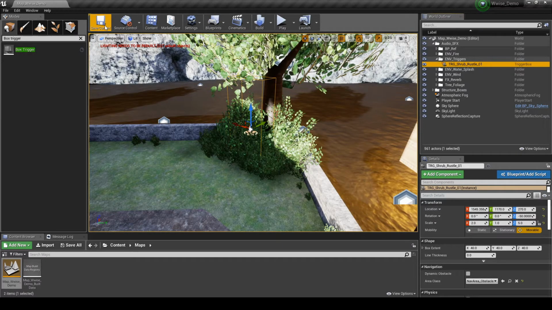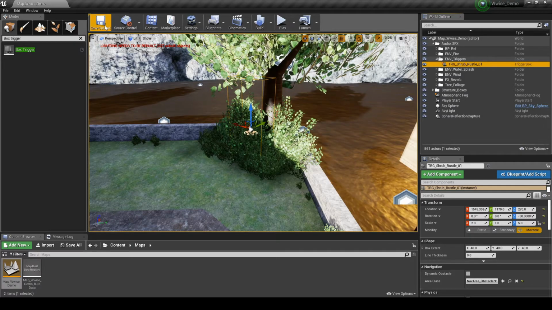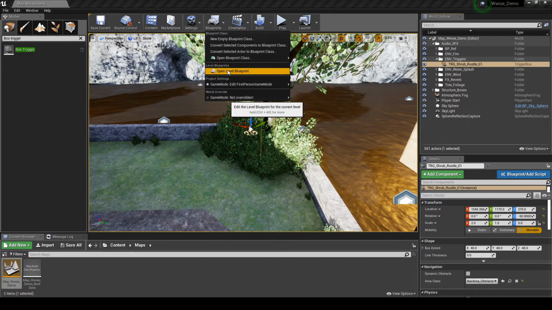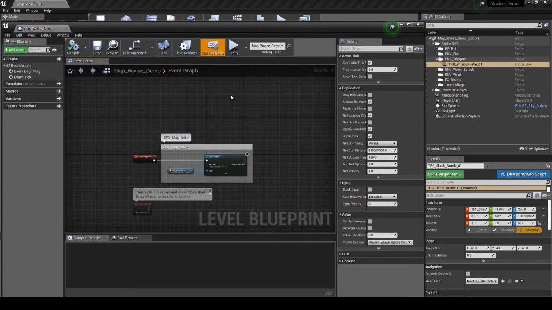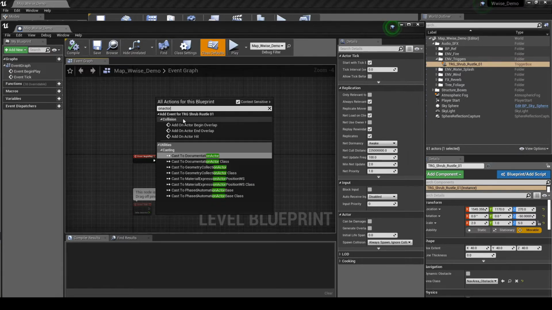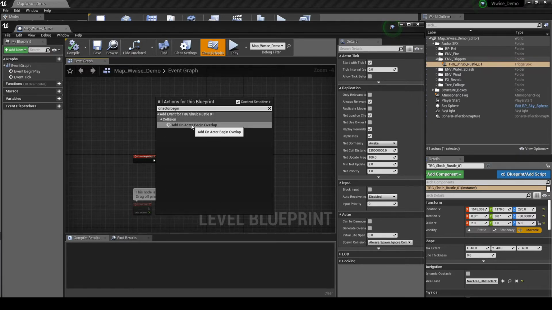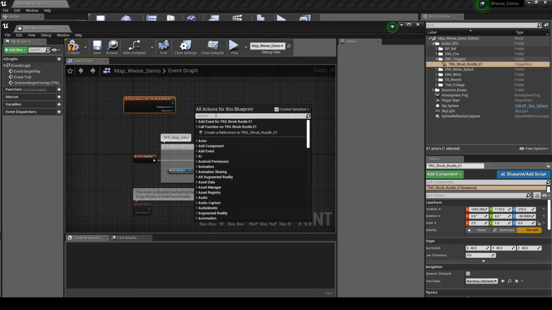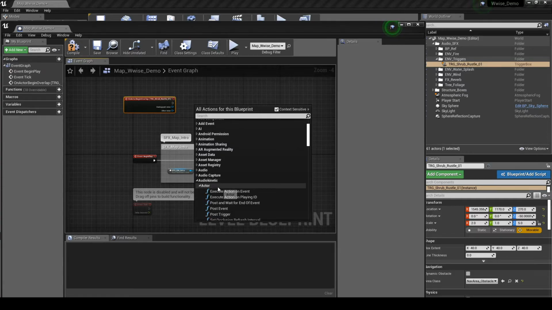Select the trg_shrub_rustle_01 item in the World Outliner tab. In the World Map toolbar, click on Blueprints, then select Open Level Blueprint. Then right-click in the Blueprint graph. In the search box, type On Actor Begin Overlap. Then select the node from the results list. Right-click the blueprint graph again, then select Audio Kinetic, Actor, then Post Event.